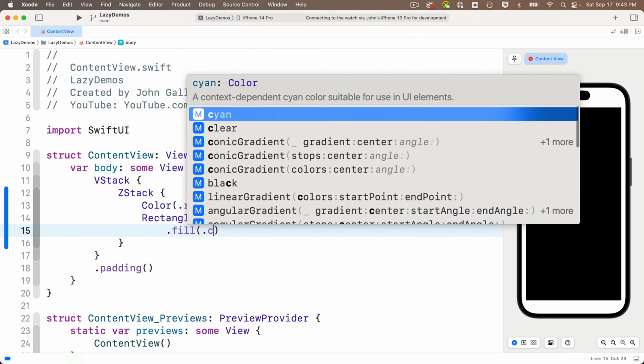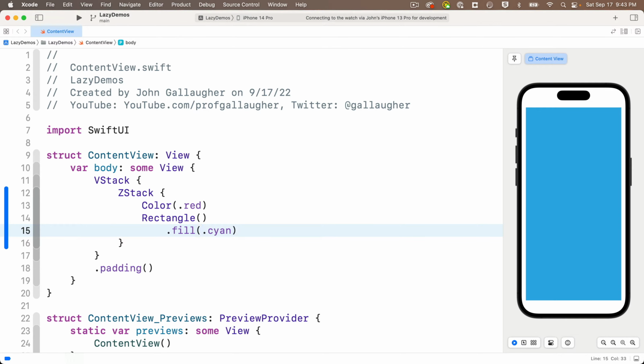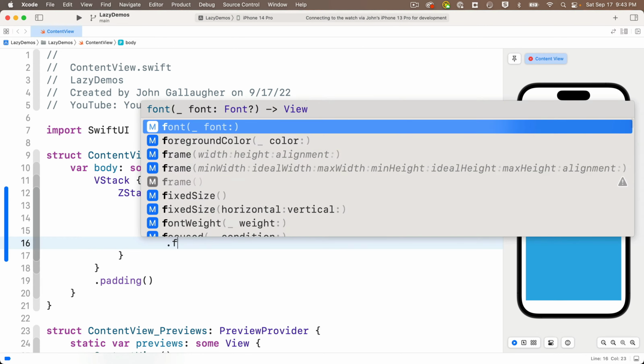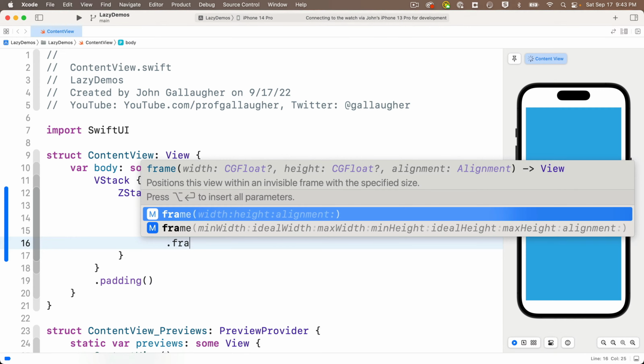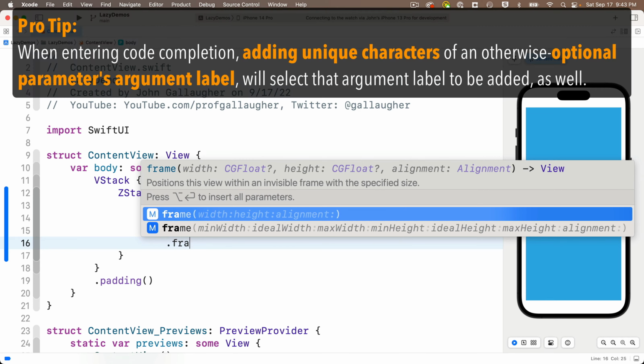Although, of course, feel free to use whatever colors you think will give a good contrast and be easy to see. Then below this, I'll add a .frame modifier. And just to be sure all of you know this tip, watch what I'm doing here. I'm typing in FRA, the frame options show up, and if I were to press return to select this, I would get the frame modifier in parentheses, but none of the argument labels inside.